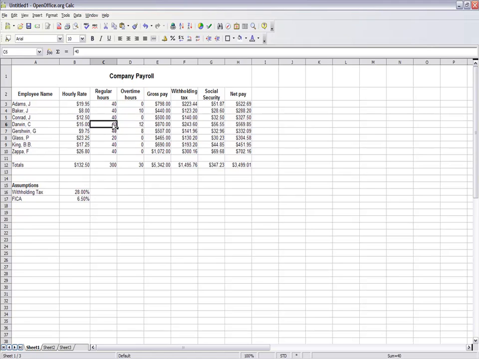So this is why spreadsheets are really great, is that once we've created it and we know we've got our calculation correct, we can actually just go in and change our hours or change our hourly rate, okay, or give it overtime hours or take overtime hours away, and it automatically updates itself. As long as we know the formula is correct, we're good to go.